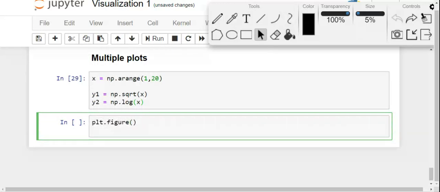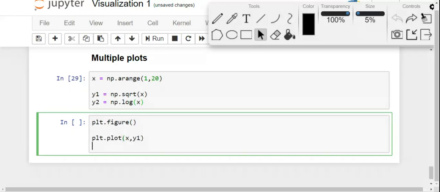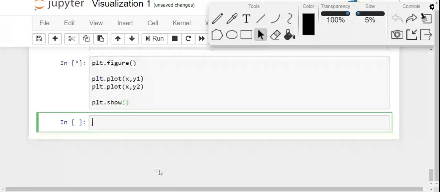Right now I'm not providing any figsize. Then plt.plot(x, y1). Then plt.plot(x, y2). And at the end you say plt.show. Guys, you can see, first of all, we are initializing the figure, and instead of one plot, we are doing two plots. One is x with y1, and the other one is x with y2, and then we are calling the show function. If you wish, you can add the labels, text, whatever you want, but right now I'm just focusing on multiple plots.